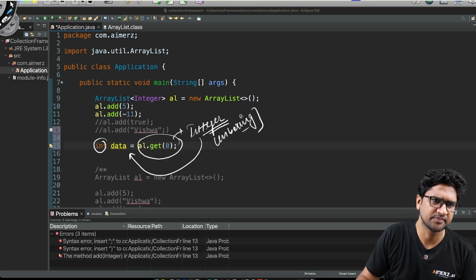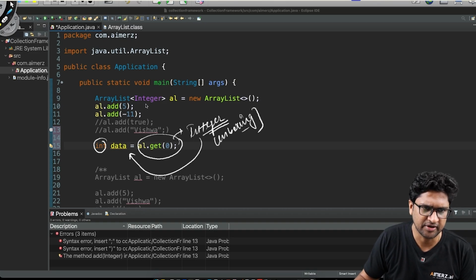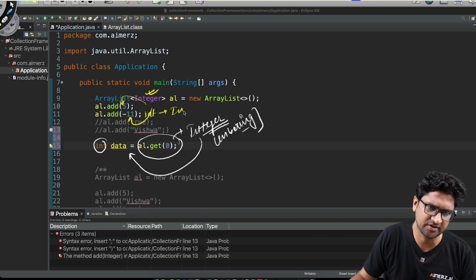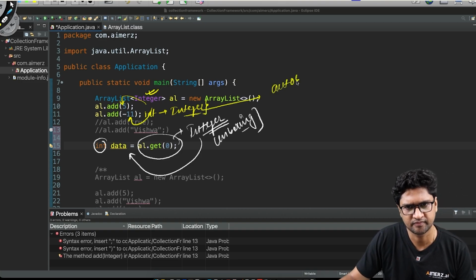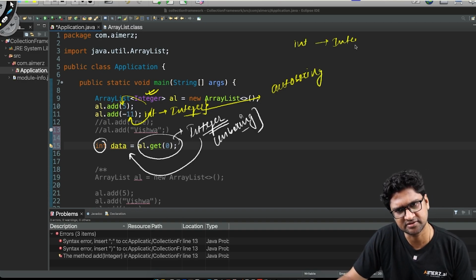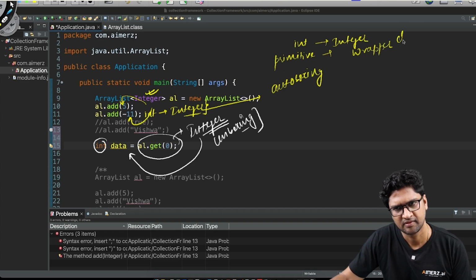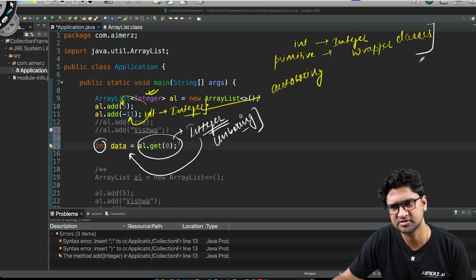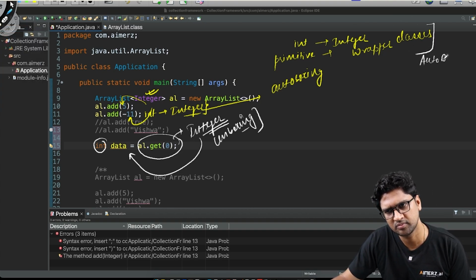Also, if you see here, in this case, when I'm trying to add, the 5 is a primitive, minus 11 is a primitive. When I go and add it, it takes Integer. So this int internally is getting converted into the Integer. Java is taking care of this. This phenomenon is called autoboxing. So when the int gets converted into the Integer, or in other words, if the primitive gets converted into the wrapper classes automatically, this phenomenon is called autoboxing.